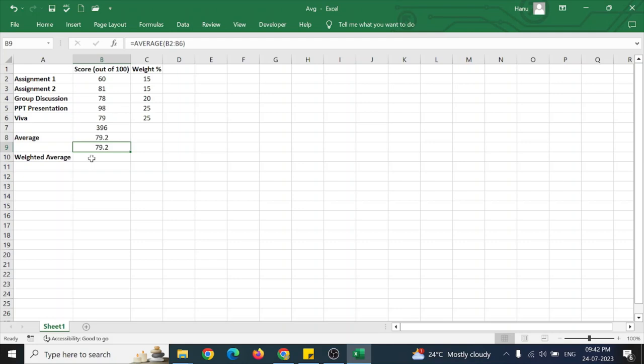What is a weighted average? It is the product of score into its weight. So equal to this into this, that is the weight. So we'll get the product of this. Just drag it to get all the score into weight. So I will do the summation here.